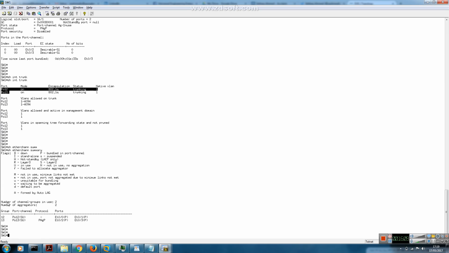Port channel 12 is configured of Ethernet 00 and 01. And when we look at the trunks, it's just going to show us the port channel number 12, and port channel 13 is successfully trunking. And if we want to show which ports are bundled in it, using this command, show etherchannel summary, shows us that Ethernet 02 and 03 are bundled in it.